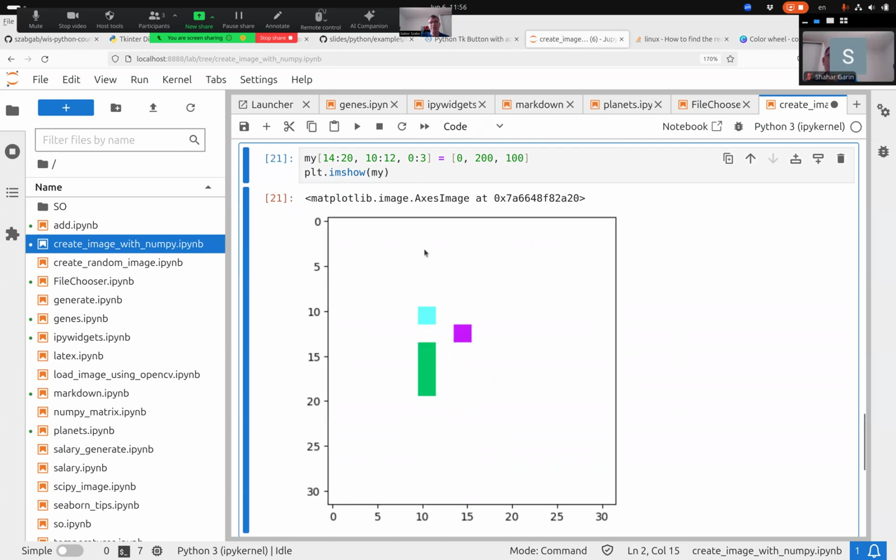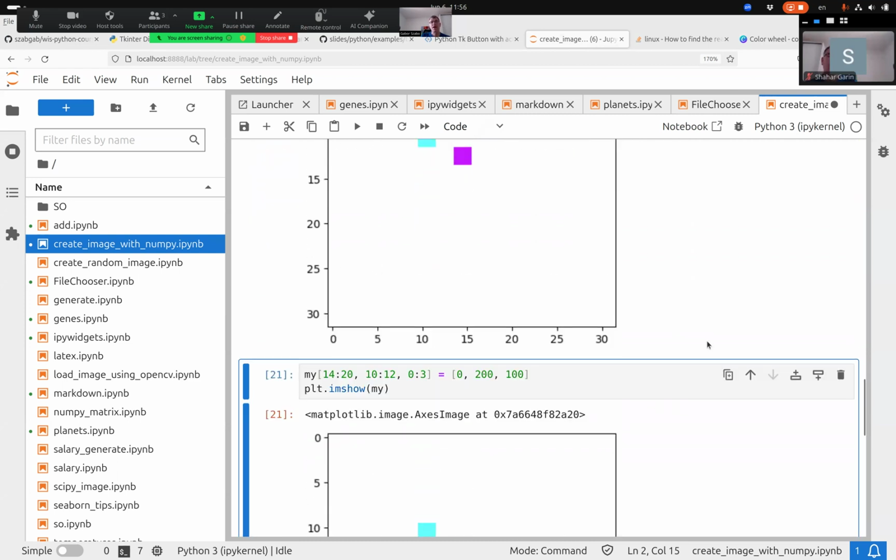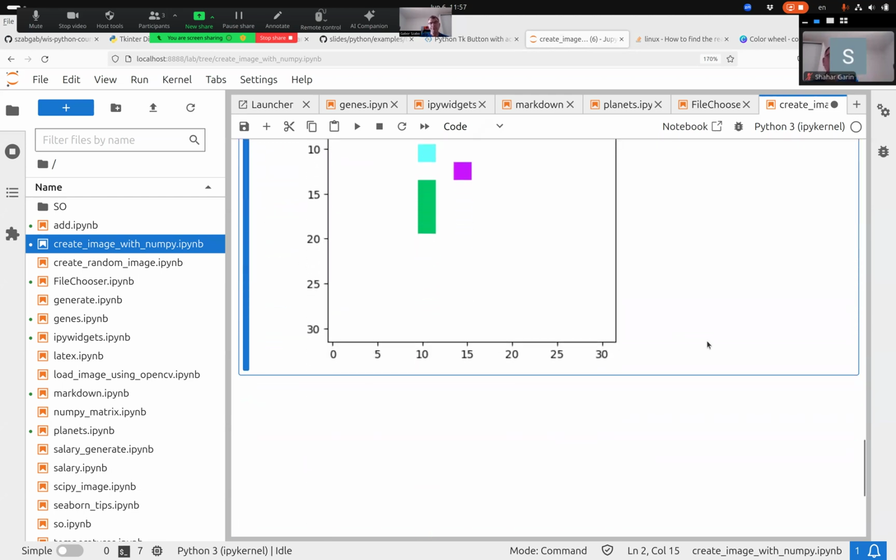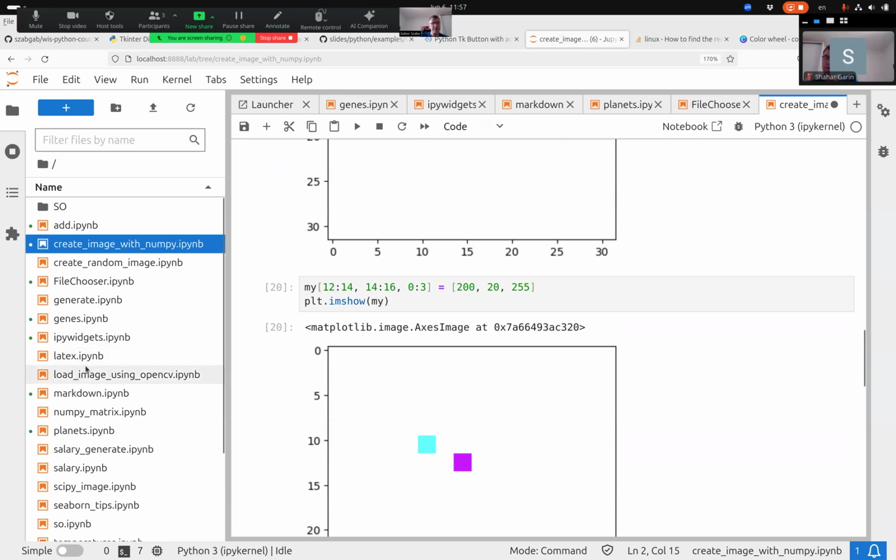And now this is not a square anymore. This is more a rectangle with a green color, greenish: red, green, blue. It's a lot of green and some blue. Okay. And this is how I created an image. And probably there is somewhere a way to load an image using OpenCV. Okay.